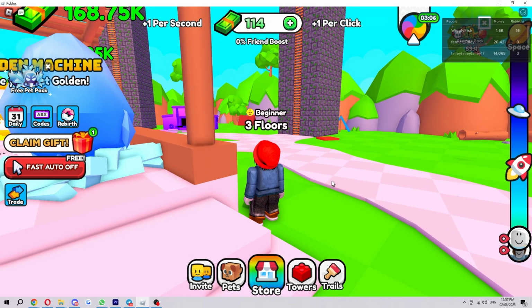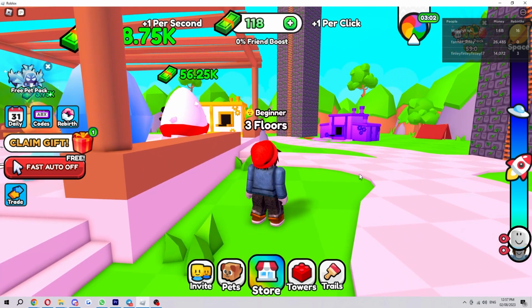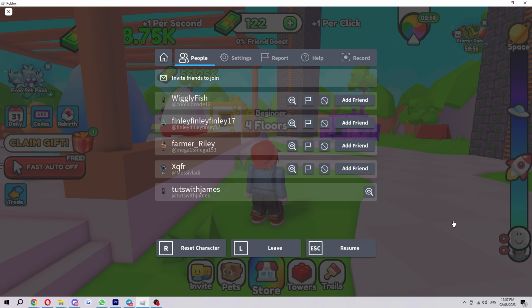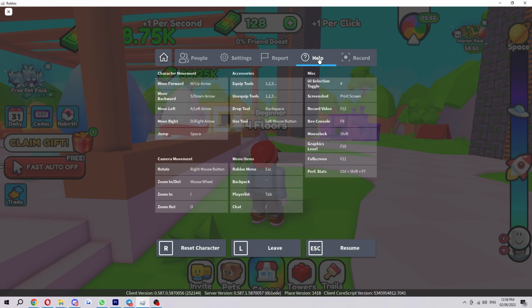I'm going to show you how you can undo that right now. So it's actually really easy. You just want to go ahead and click escape. And this will take us to this kind of settings tab. So from here, we want to go to the top and look for help, which we can find right here. So what this basically is all the keybinds that we use to play the game normally.